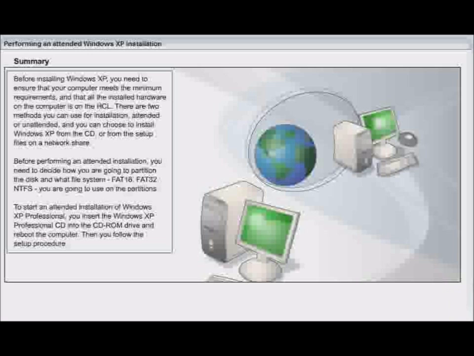To start an attended installation of Windows XP Professional, you insert the Windows XP Professional CD into the CD-ROM drive and reboot the computer. Then you follow the setup procedure.